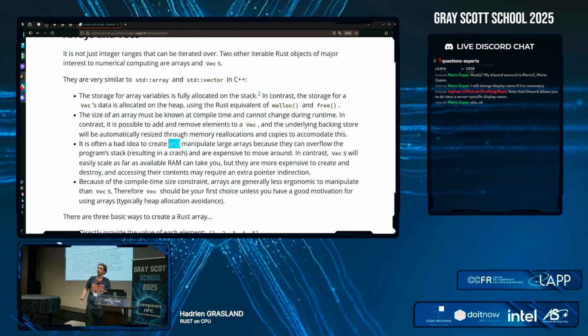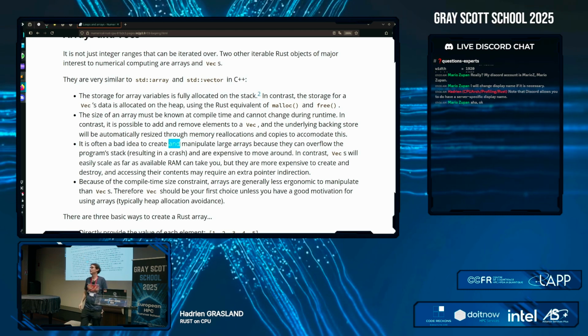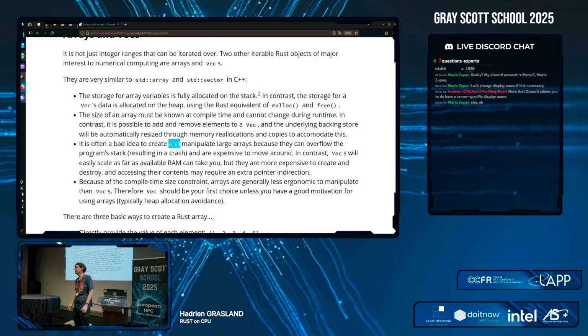Also, you know, I'm the profiling person. I must say this. If you have big arrays in the stack, you break perf as well. Please don't break perf. Perf is super useful.